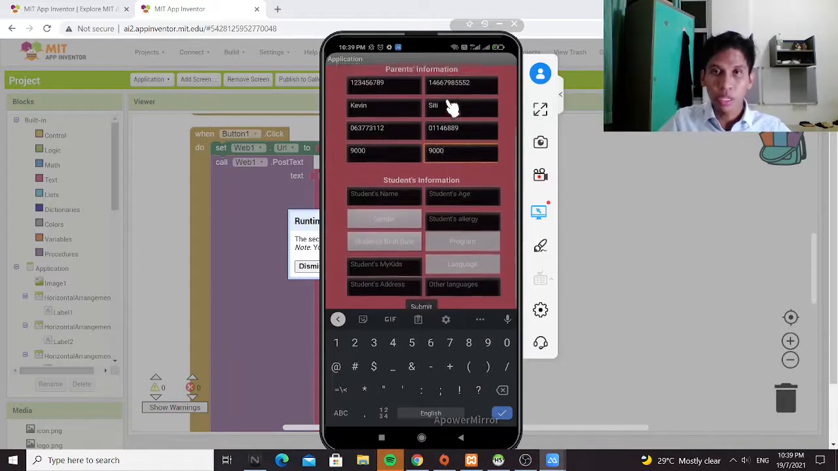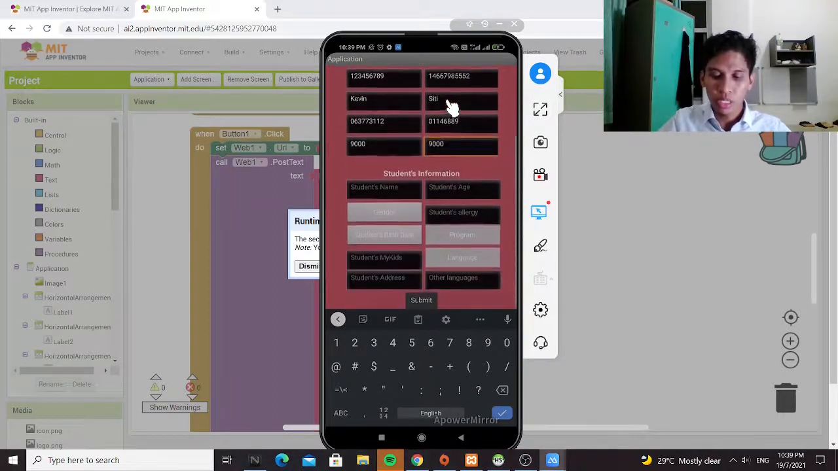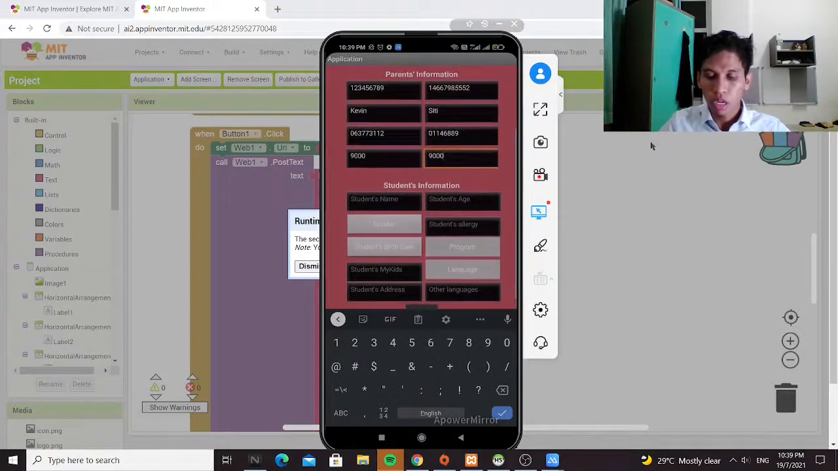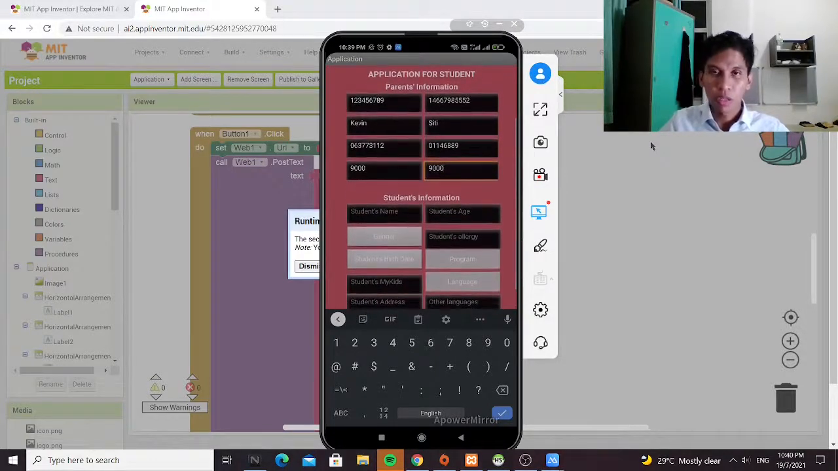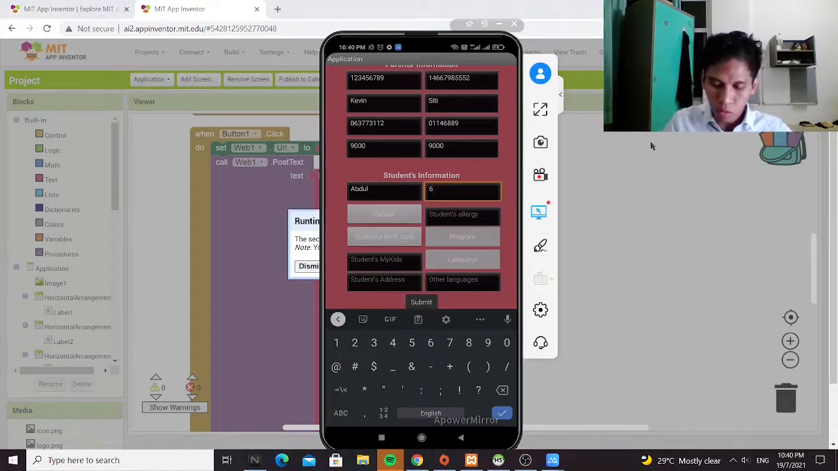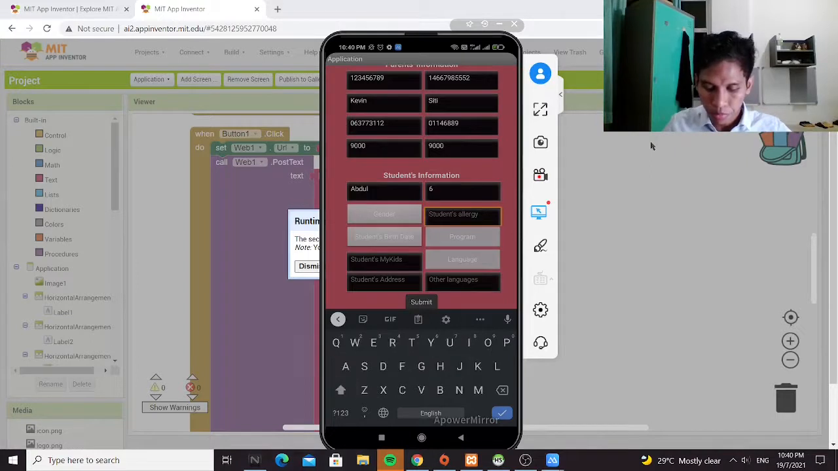So this page is scrollable, so the user can just scroll how they want. Now we go to student information. Student name, we put Abdul. Student age, let's put 6. Student eligible, 9. Okay, gender, student birth date, program and language.